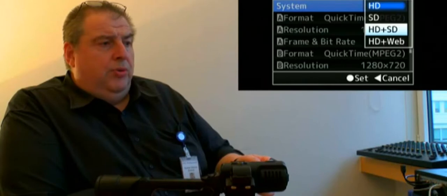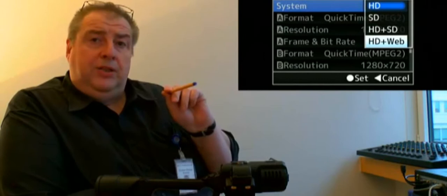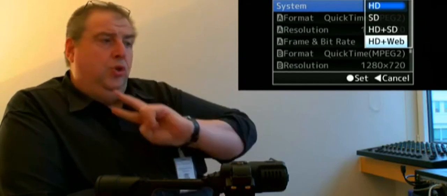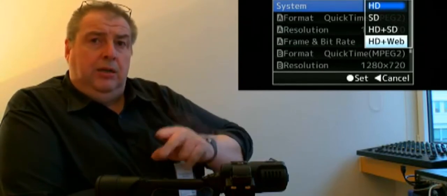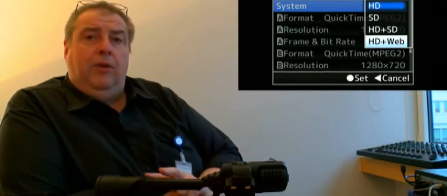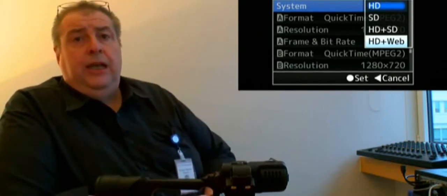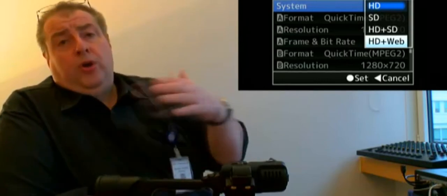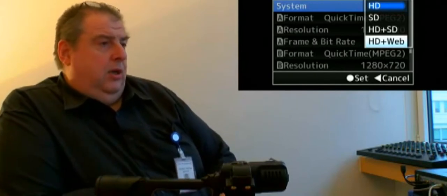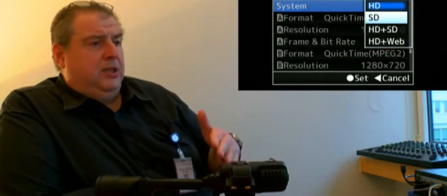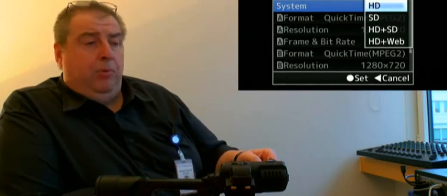When you want to do streaming, that has nothing to do with this setting here, HD plus web. HD plus web is a dual recording. That means HD quality on card A, on the SD card, and on slot B, you can record a web format, which is 480 or a half HD resolution, 960 pixels, which works perfectly for web applications or for web videos. So in the case of live streaming, you must select one of these two, SD or HD. That is one important part.